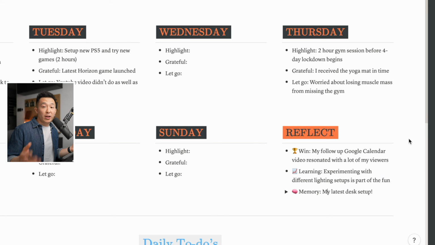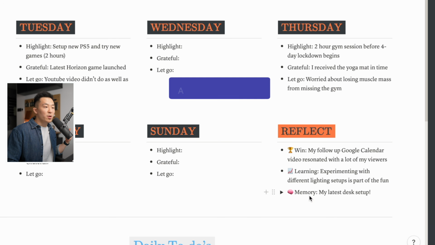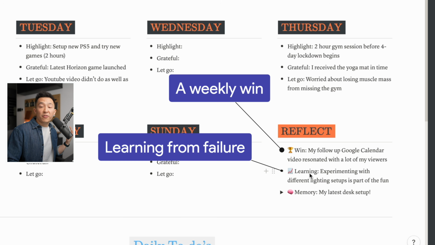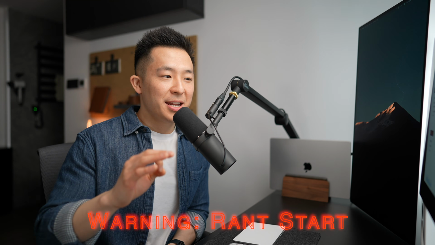There are obviously no right or wrong ways to reflect, but I found these 3 prompts to be very helpful. 1 win from the week, 1 learning from a failure, and 1 memory I like to retain. At the risk of sounding very preachy, I think the ability to admit mistakes and learn from your failures is very important, not just for personal growth, but also for healthy relationships with your partner, your friends, and especially colleagues in the workplace.